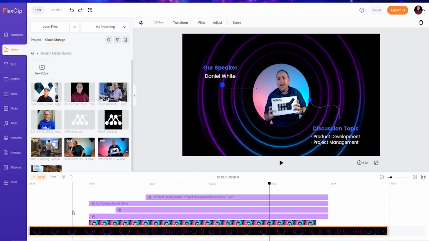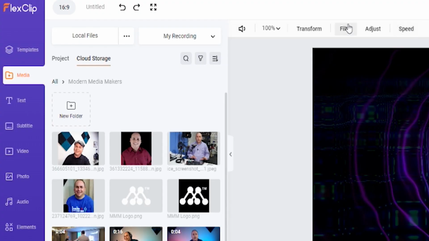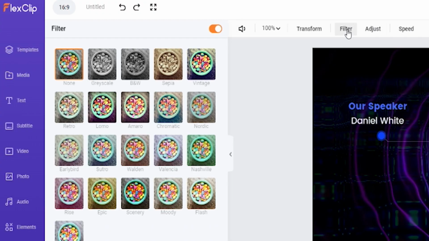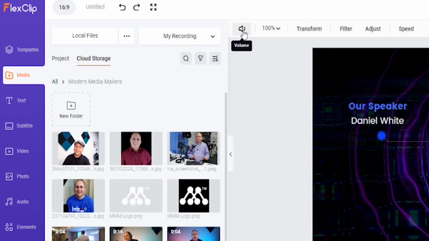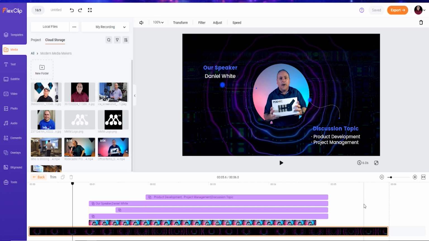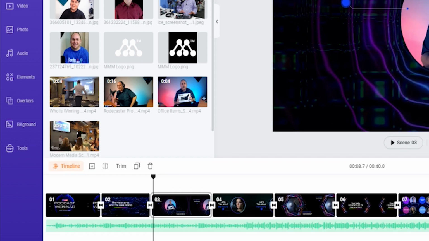And you also have the ability to increase and decrease speed. You can filter different things as well. You can add filters. You can transform. So left, flip horizontally, vertically, and you can adjust sizes as well. You also have the ability to adjust volumes, and you basically have all the features that you would inside a normal video editor. Now, when I hit escape, it's going to close that section of the timeline.